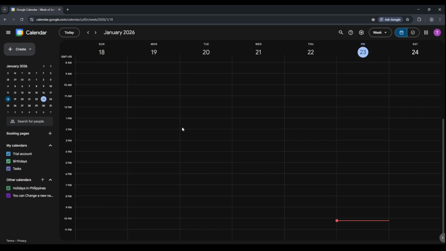Start by opening Google Calendar in your web browser and signing in. On the left sidebar, look for My Calendars. If it's collapsed, expand it so you can see the calendar you want to manage. Hover your mouse over that calendar's name to reveal the Options button, then click the three dots to open the menu. This is the quickest way to get to the place where all the sharing controls live.